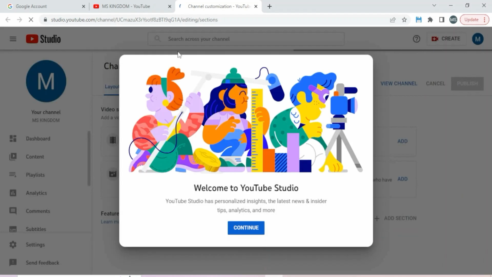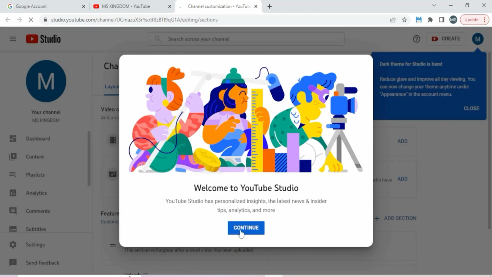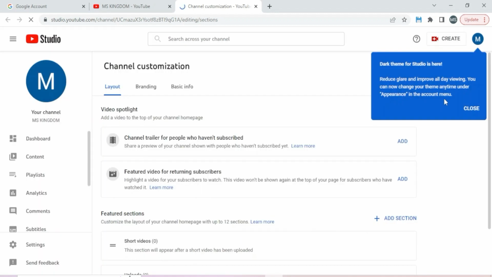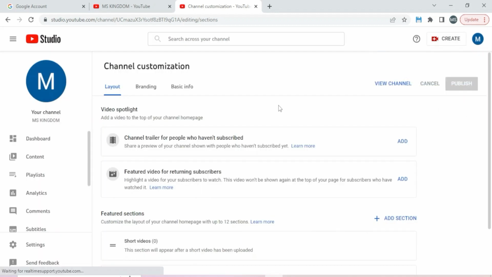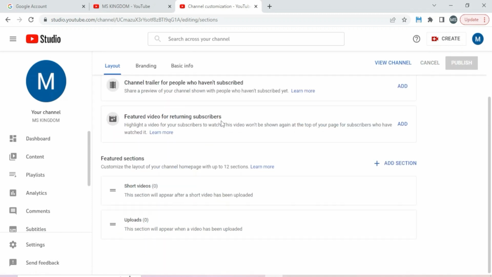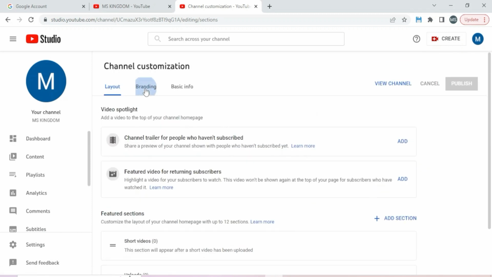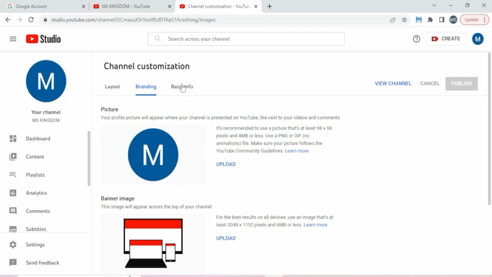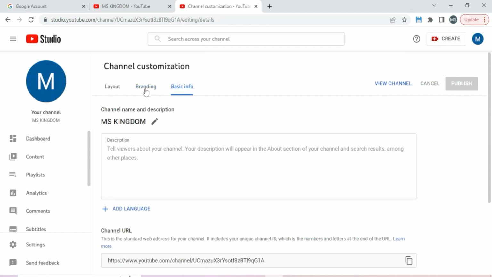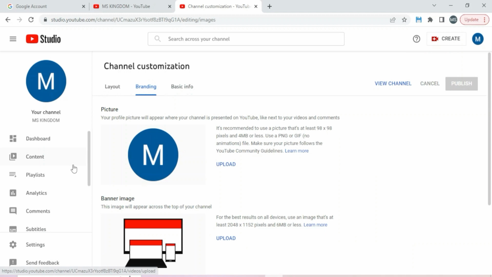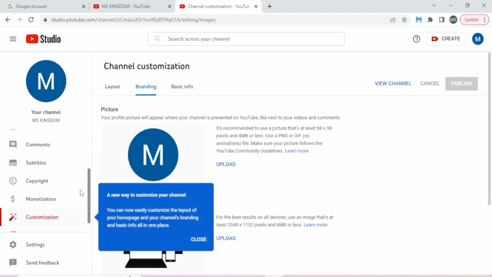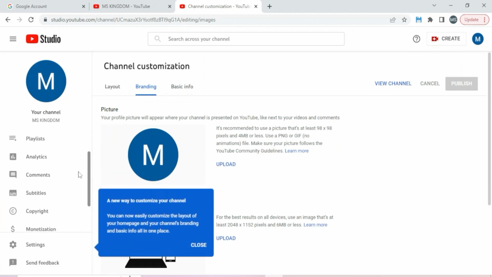Then click Customize Channel, and you will be directed to YouTube Studio. And you can see there are more settings. Don't worry, if you want to know all these settings, leave a comment. I will explain in another video. So you can see branding options to upload your profile picture and channel banner. I will show you how to design a logo and channel banner in the next video.